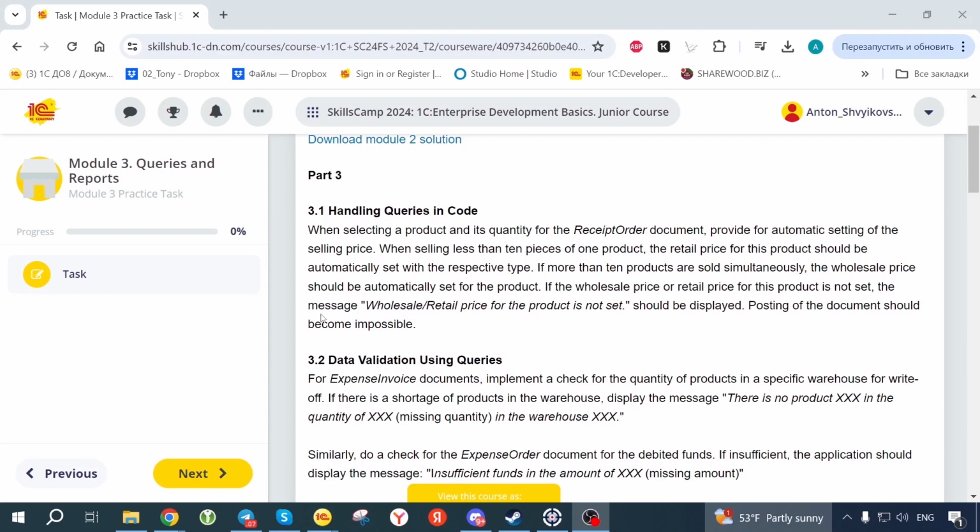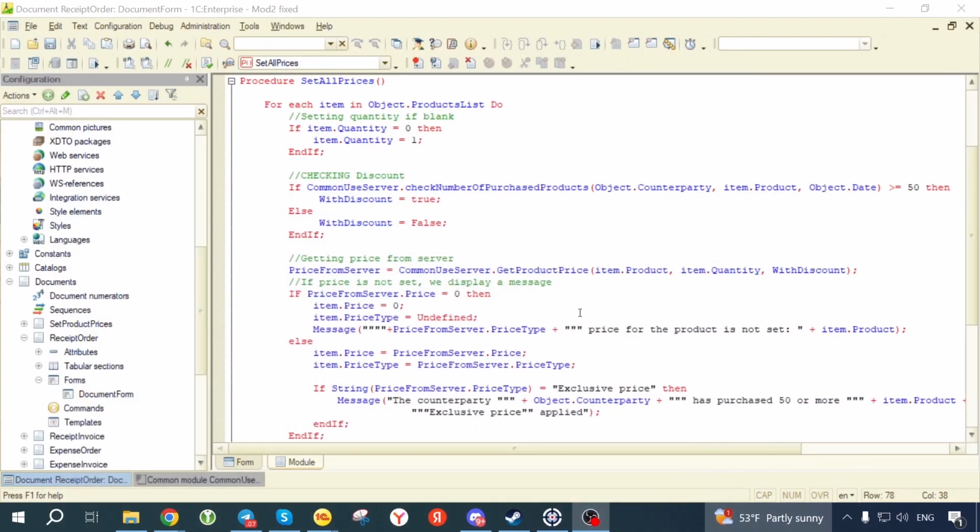So in task 3.1 we need to automatically set the product prices if we sell less or more than 10 units of product, depending on quantity, and also we need to check if this price type is actually set in the register, and if it's not, we should display the message and cancel the posting or make it impossible. So now I'm going to show you the alternative way of performing this task.